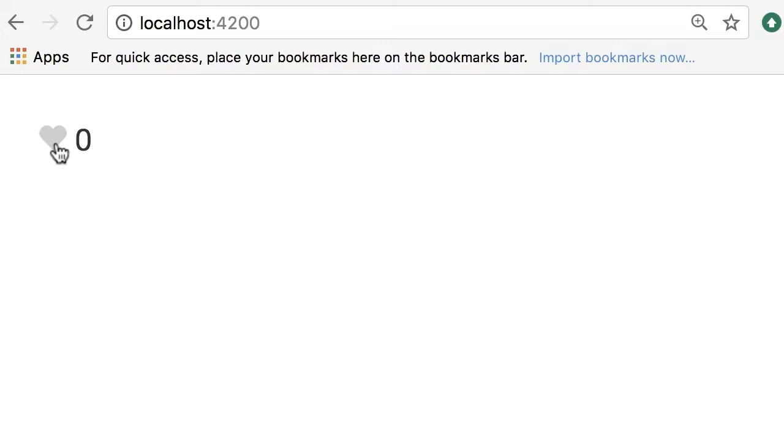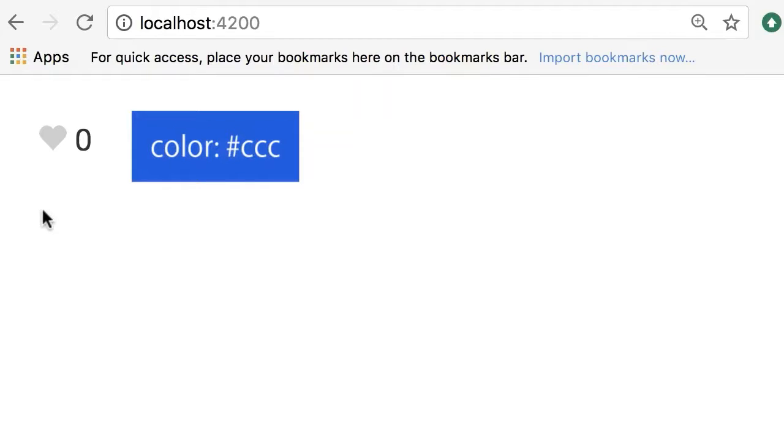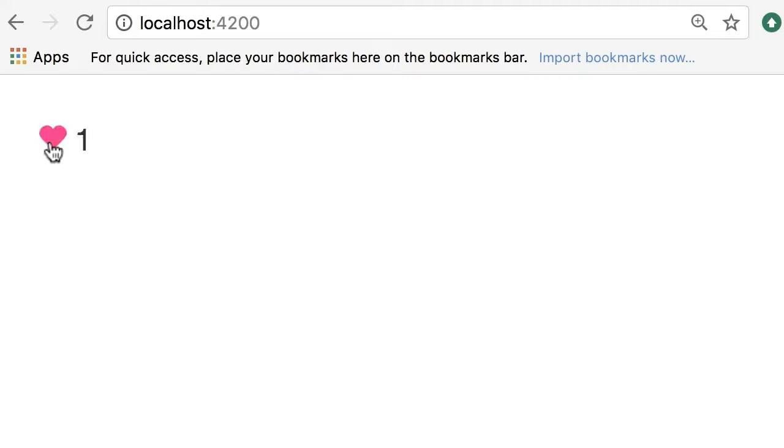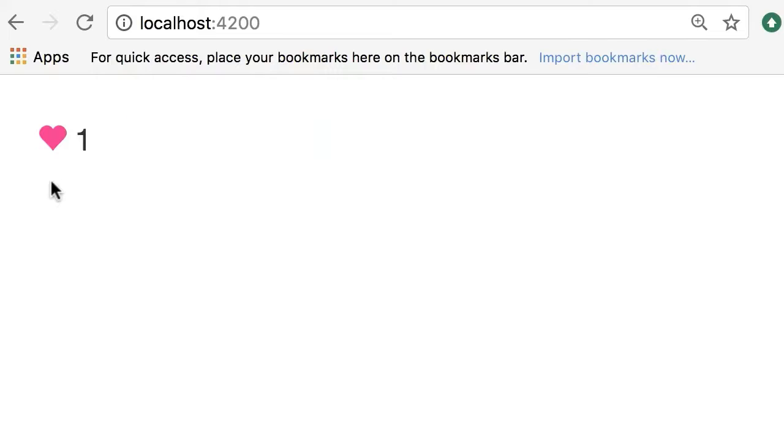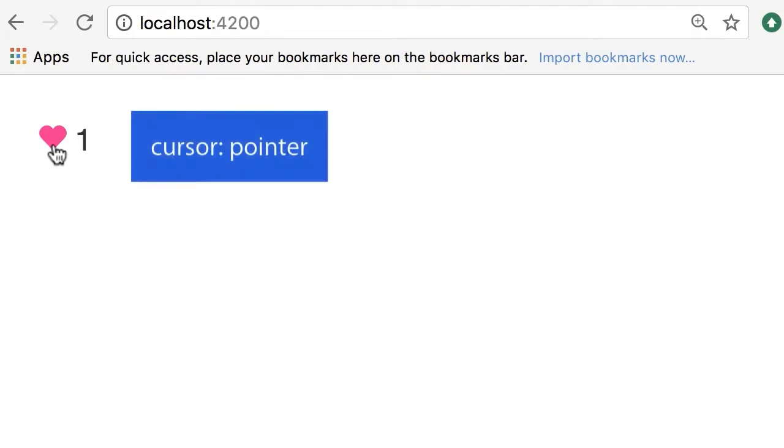So you need to use CSS to change the color of this icon as well as the mouse pointer. Note that the default color is not black, it's gray. For this, I have used CCC. And when it's active, I have used the color deep pink. If you want to implement this kind of mouse pointer, you need to set the cursor attribute to pointer.